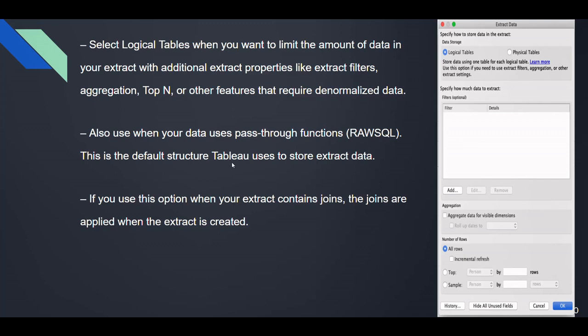This is the default structure Tableau uses to store extract data. One important thing here is that if you use this option when your extract contains joins, the joins are applied when the extract is created. So when I choose logical table extract and my data model has a join condition table, the joins will be performed first and then the extract will be created. This might be time consuming for an extract with a huge amount of data.